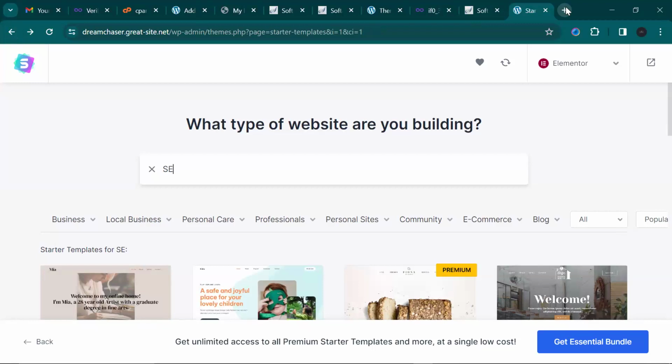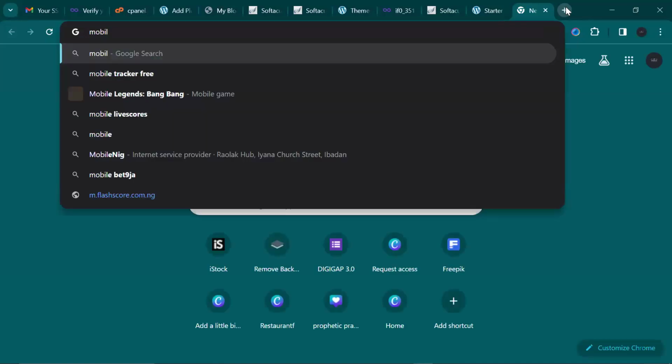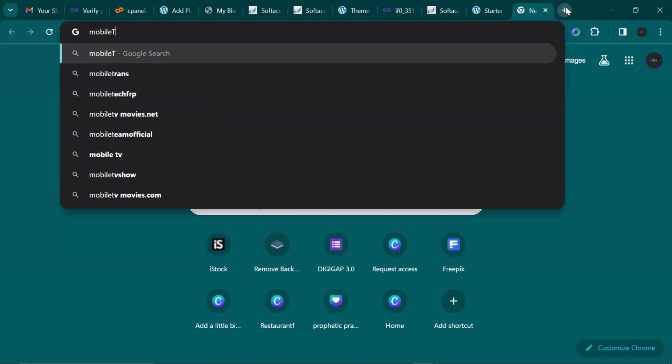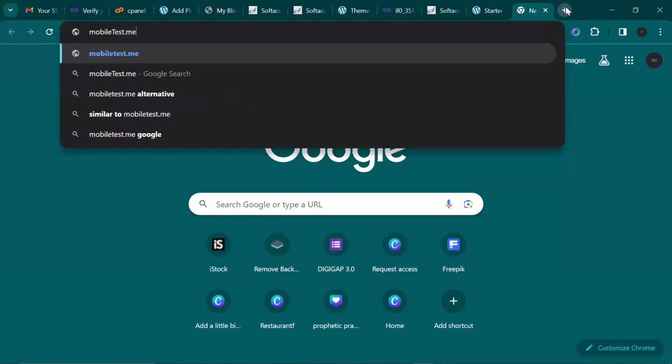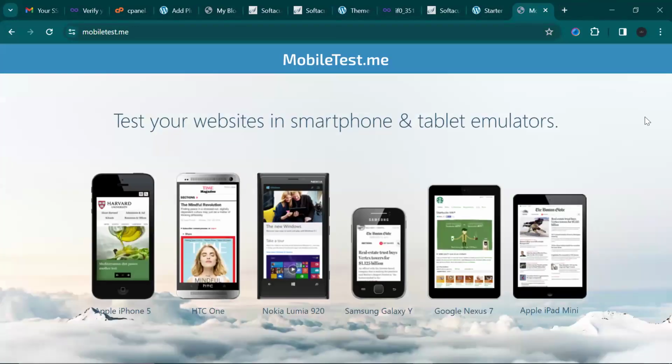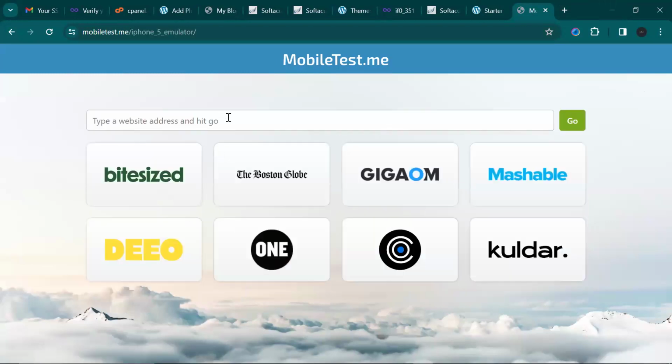So you use this website called Mobile Test Me. You copy your URL and you see mobiletest.me. Right, this is to test if your website is mobile friendly, right? You can see different types of phones, right? What is this one? Test your website in tablet and emulators. Let's see this, right? So you put your web address.